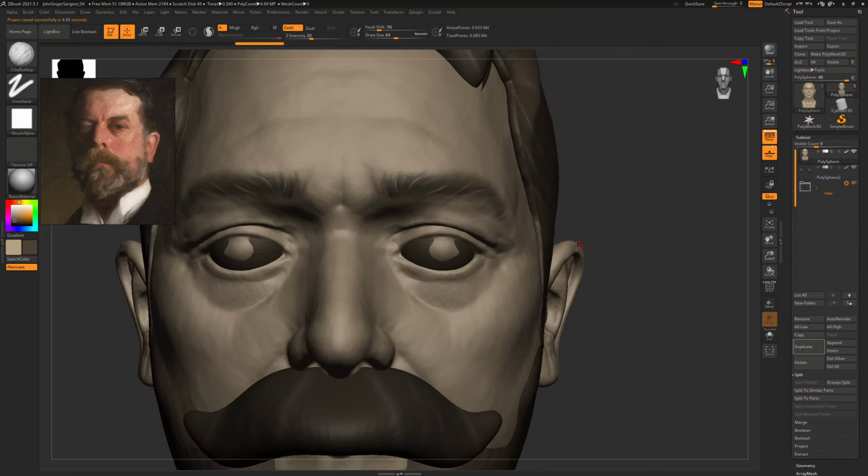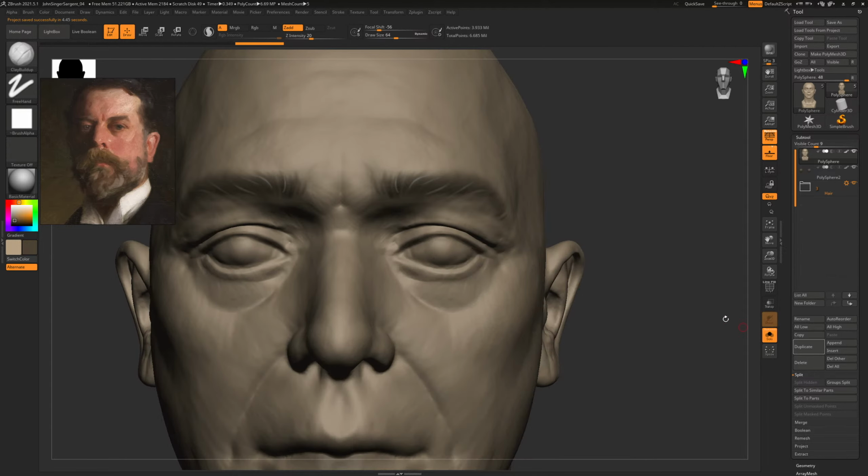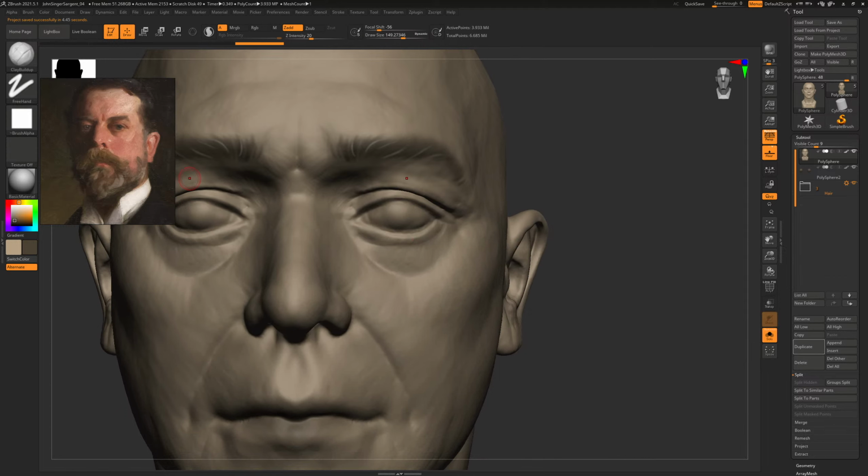Cool. So I'll just sculpt the eyes out completely. Oh, I need to mute Facebook. There we go. Sorry, Ryan.